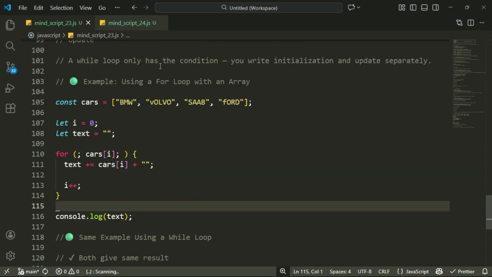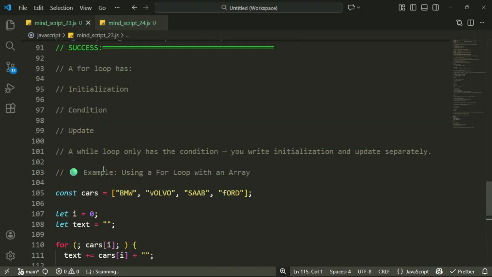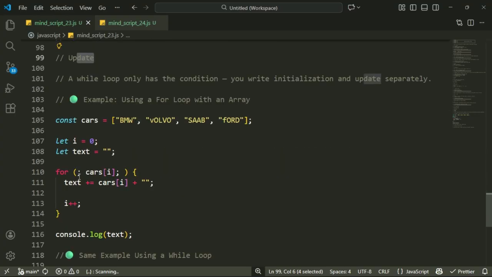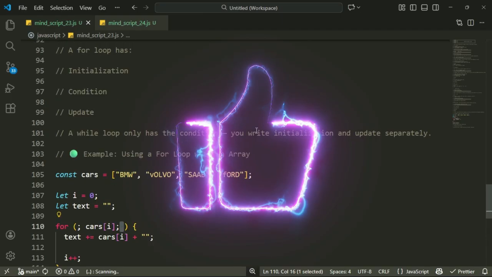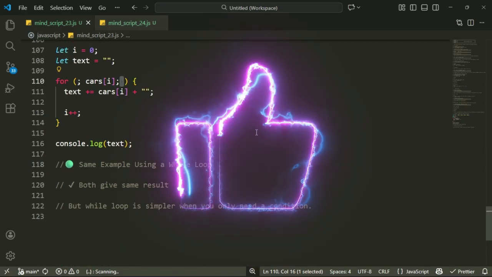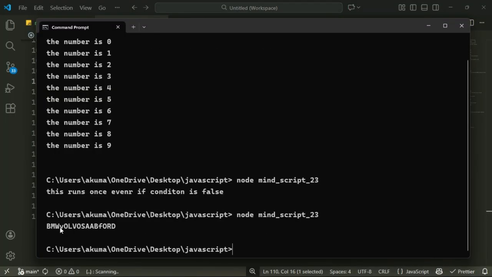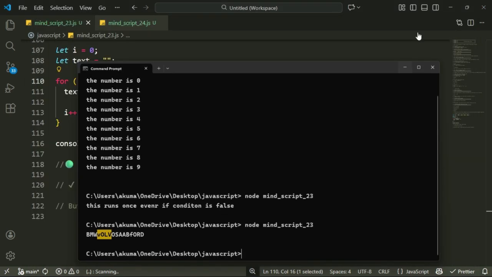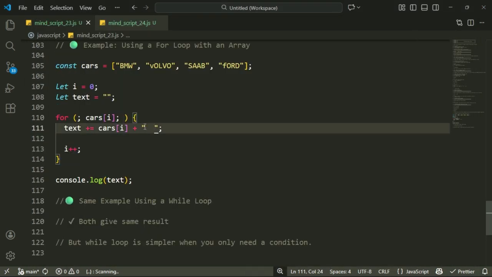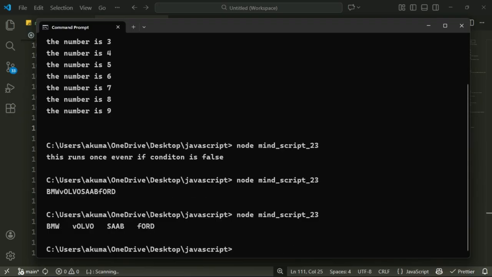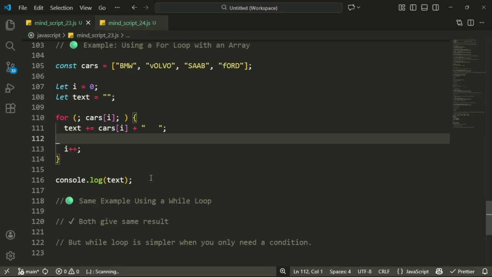A while loop only has the condition; you write initialization and update separately. But in this for loop, you have initialization, condition, then update. So let me execute it, and you see here BMW Volvo. Okay, we need some spaces inside the strings. Then again we execute and you see the result, BMW Volvo.